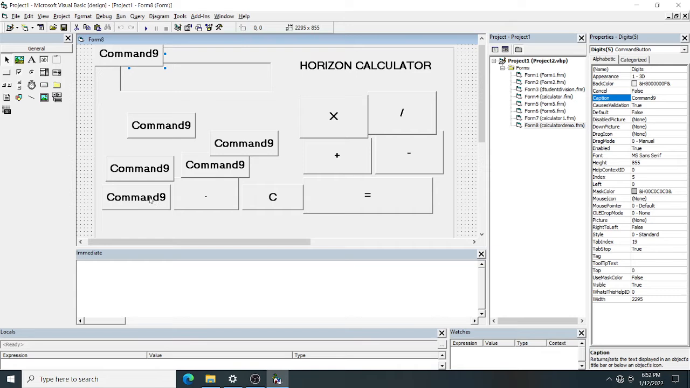Okay, so here, this is my digit 0. So here I will caption, what I will type in caption? I will type 0. Then I will go here, this is my digit 1. Here in caption I will type 1. Remember, accordingly you should give the index value of the control array. You have to give that value only.